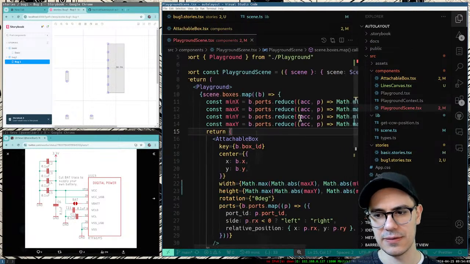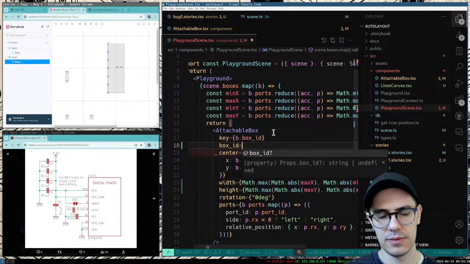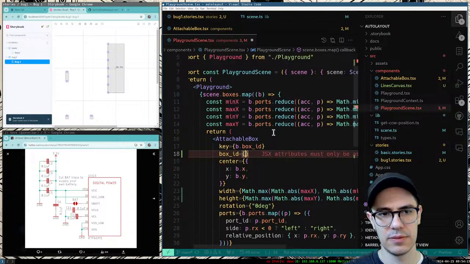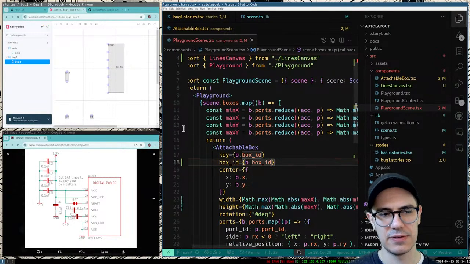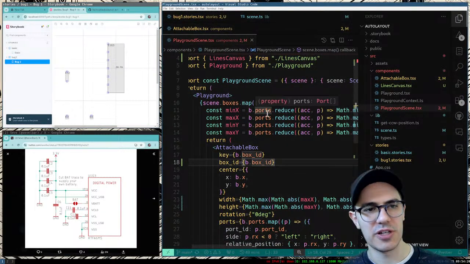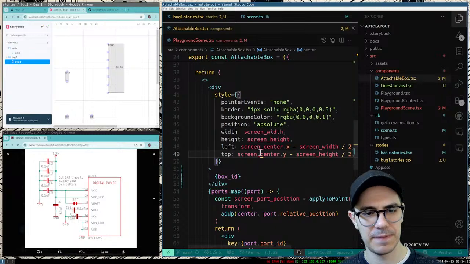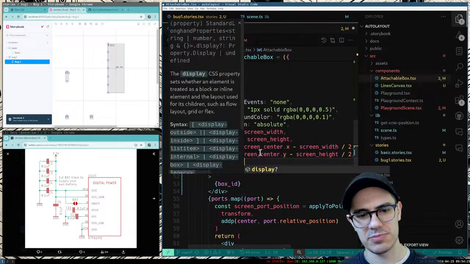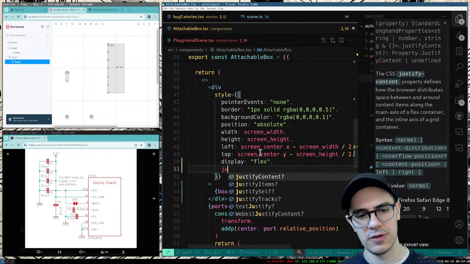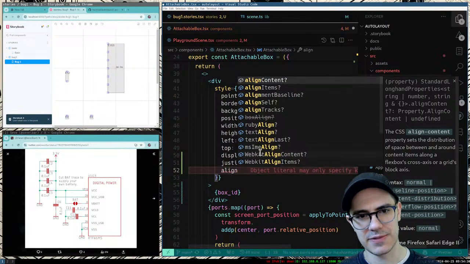Playground scene. B dot box ID. Okay, so it aligns the top left, which I don't love. Let's try to get it center aligned. We can do that with display flex, justify content center, align items center.